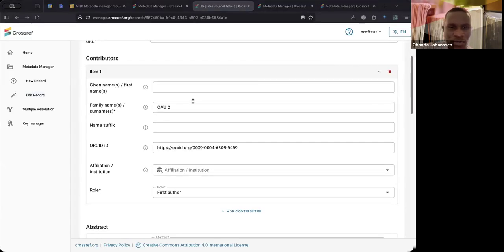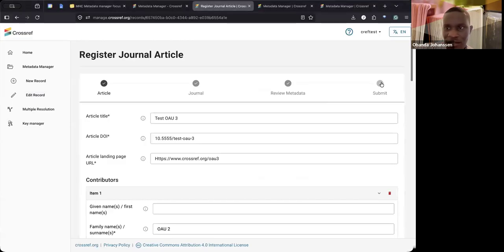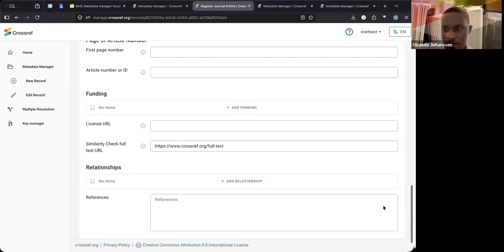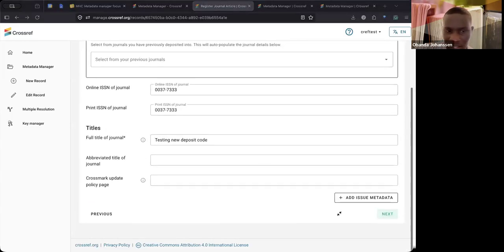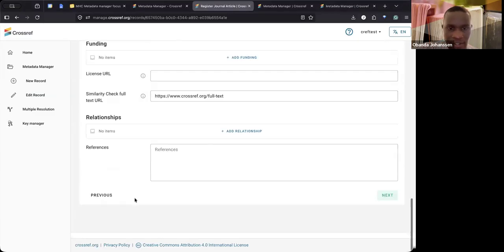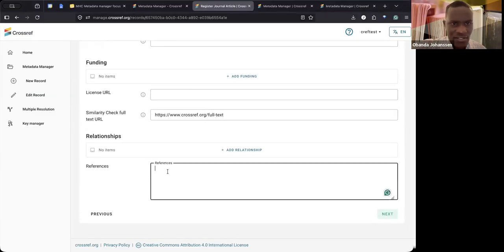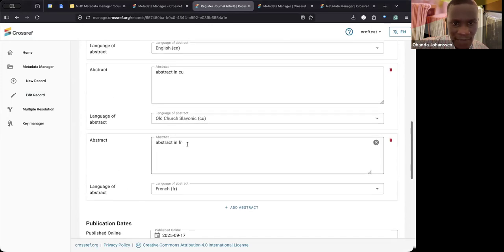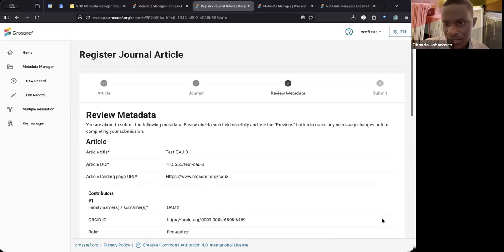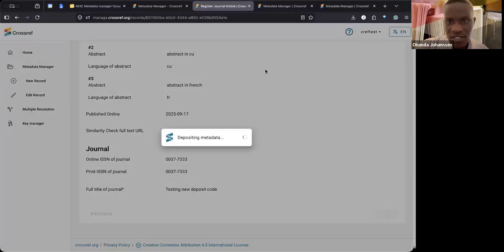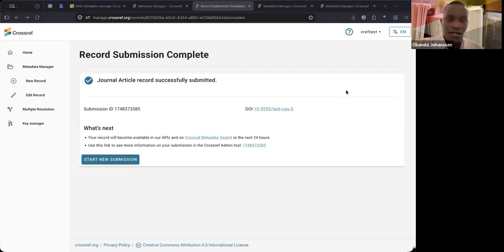I'm assuming that we started from the very first page, and then we go to the submit page for this one. I'm going to just add the abstract. I'm going to add just something in the references here or in the abstract section. Okay, in French. All right, great. I just edited a little bit of the abstract, so let me just submit it, depositing the metadata. This is successfully submitted.